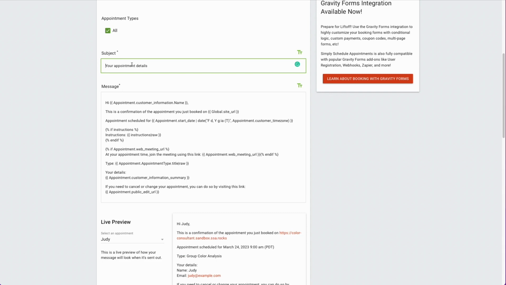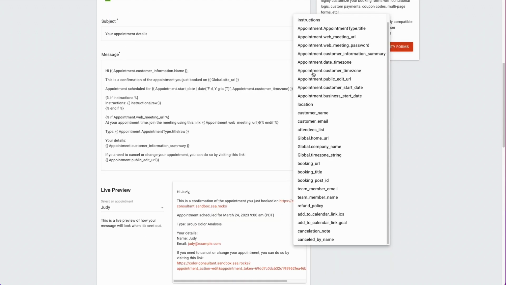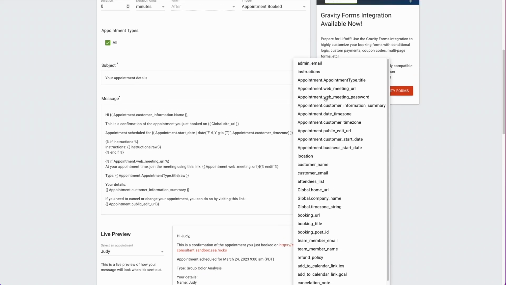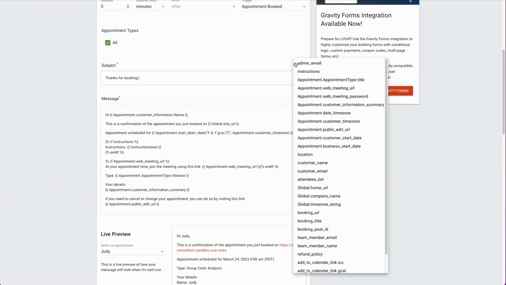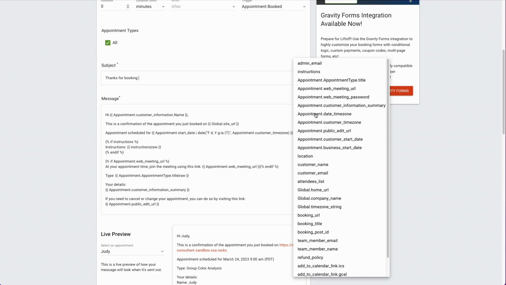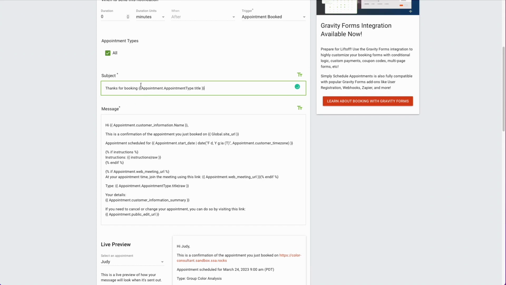Right now, it just says your appointment details, but let's go ahead and introduce the twig tokens icon. So here in the top right, there's a large T and a smaller case t. And if I click on that, you'll see I have a bunch of different tokens that I can bring in and have them pull information from the appointment. Here, I can say something like, and then we can pull in our twig to say the appointment type title right here. Once this is sent out, it'll say, thanks for booking group color analysis with me.